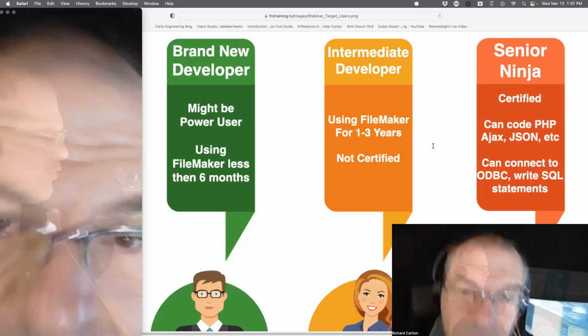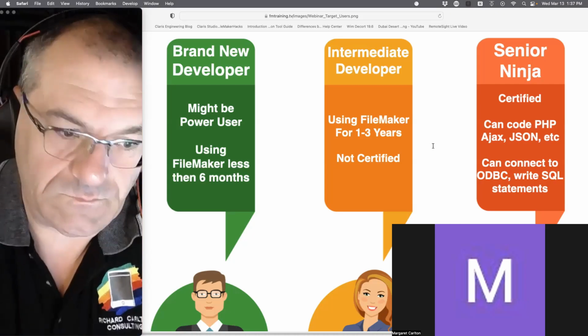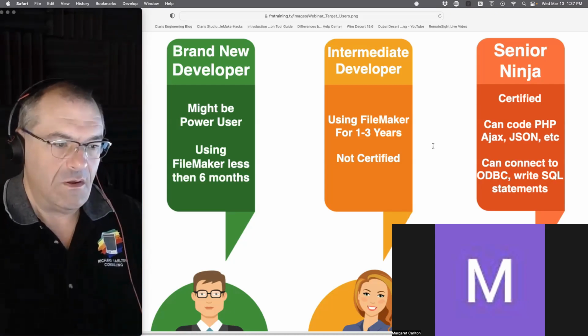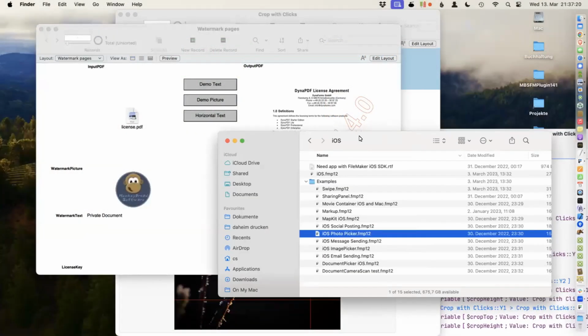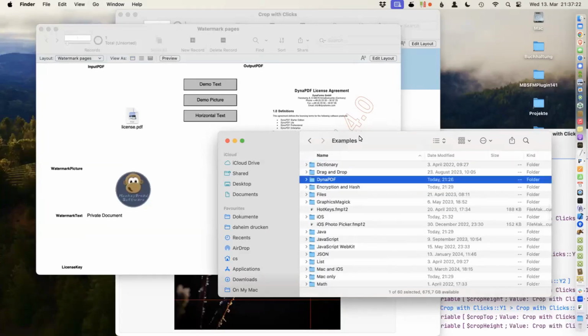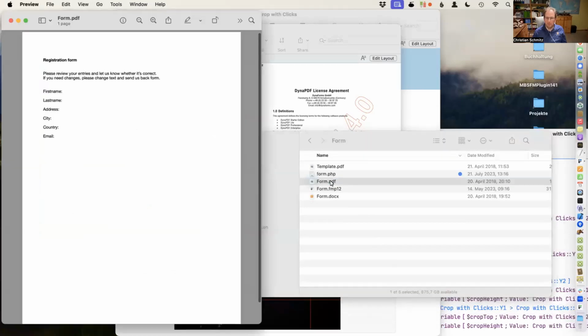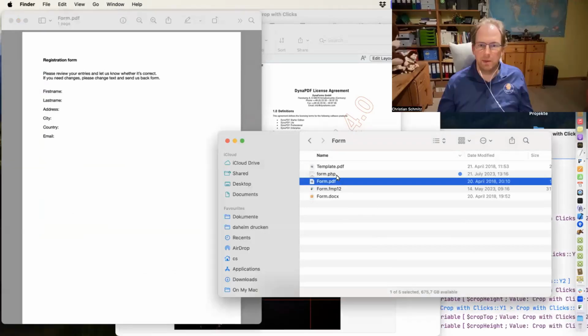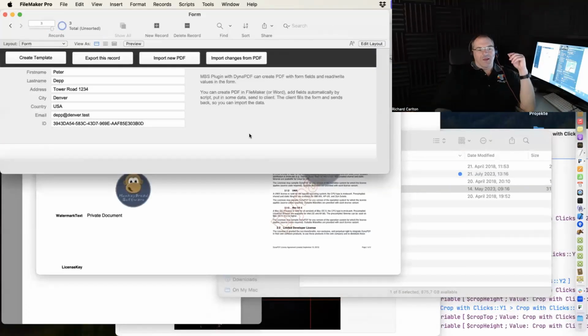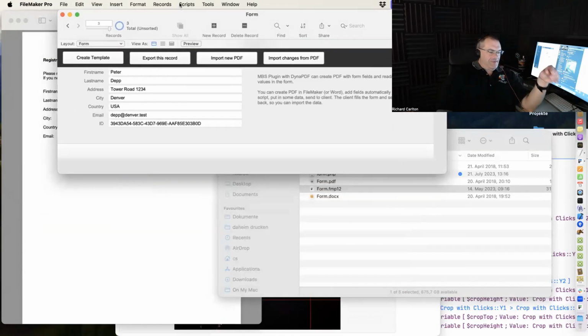So, how do you make an interactive form with MBS plugin and PDFs? Well, DynaPDF here, forms example, and we have a nice example file here, and we have a matching blog post, so you can read about it.